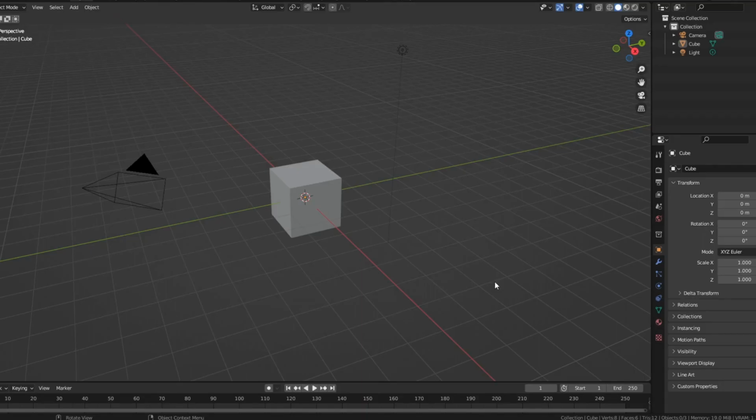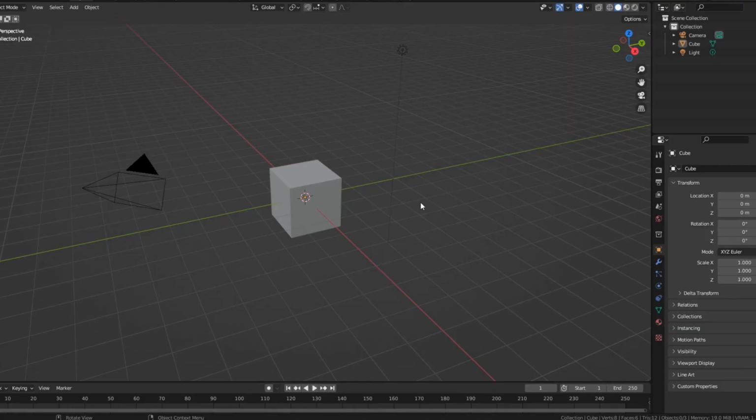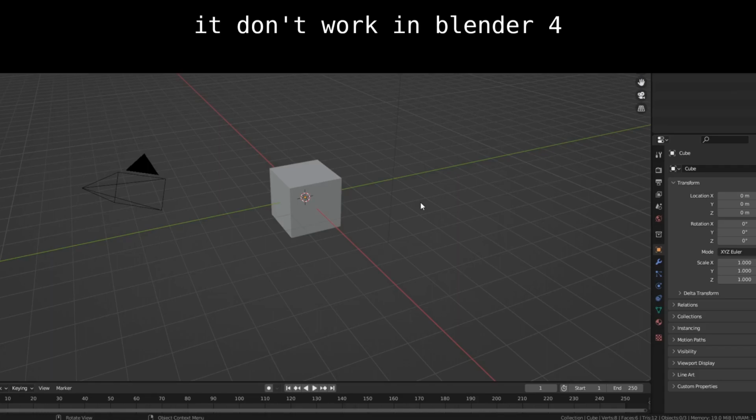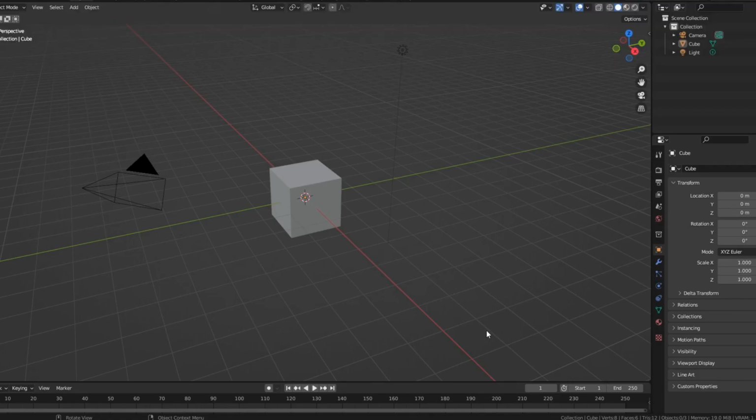You clicked on this video because you want this model, or you want to know how to use this model. So let me show you. Before the video starts, this is very important. It only works with Blender 4, and you need CloudRig, kind of. So don't skip this part.